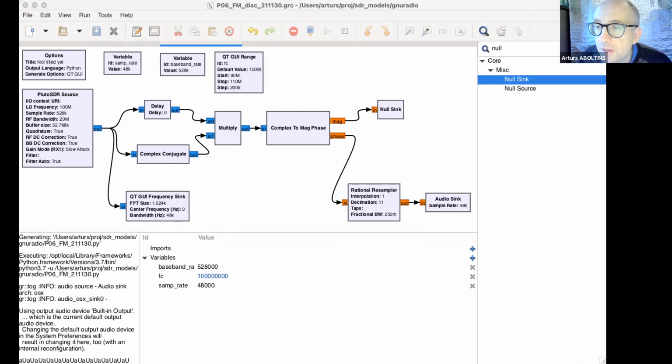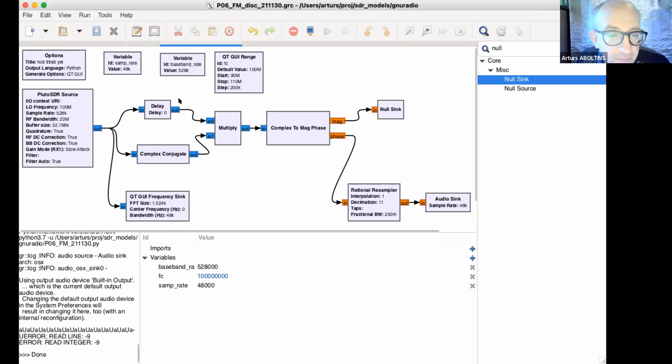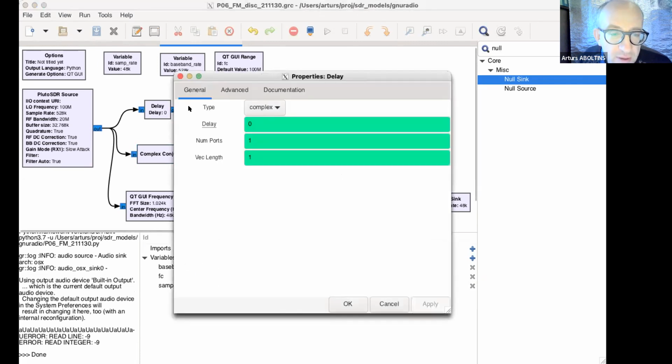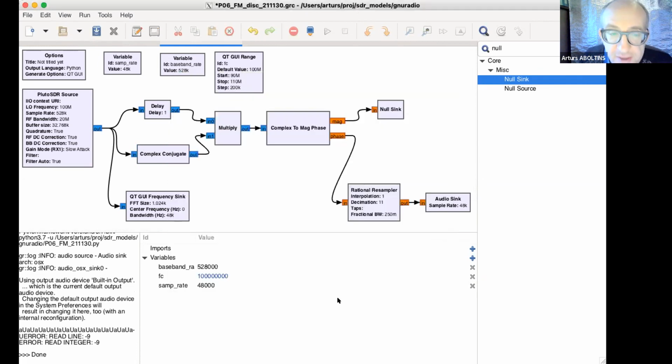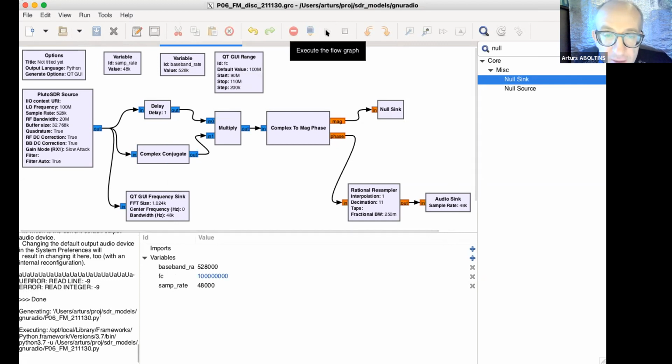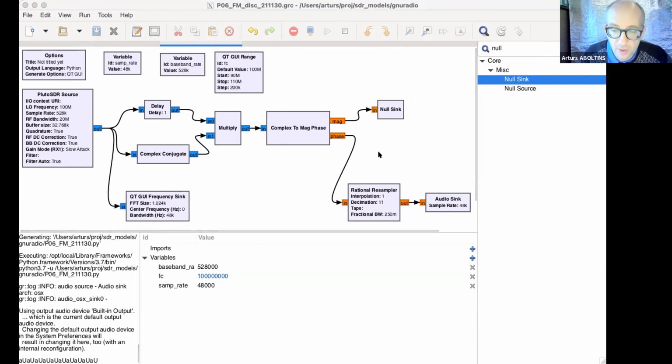Okay, even you see this is very quiet. It looks very suspicious, by the way. Let's check. There are no parameters. Oh, delay must be one sample. If delay is 0, of course, it will just erase everything. Okay, that's the reason why it was totally silent. Okay, now it's okay, you hear noise.